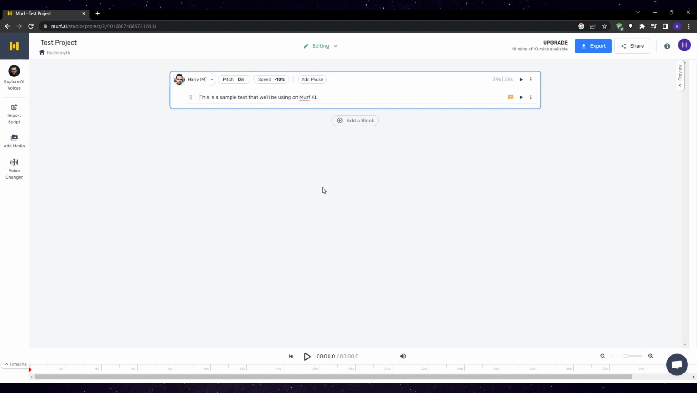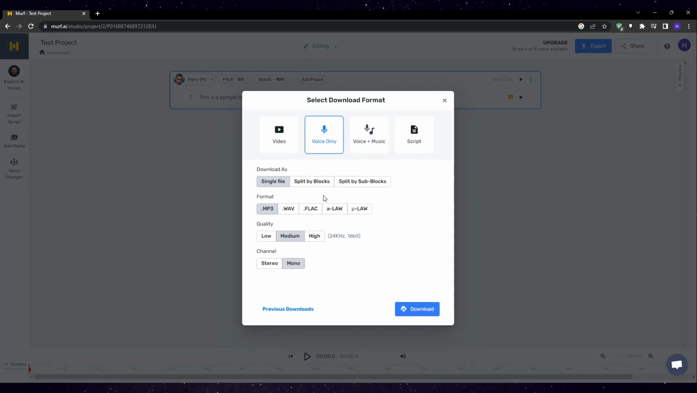If you're done making, editing, and voicing your text and want to export the file, then go ahead and click on export. You get 10 out of 10 free minutes available. So click on export, and then you can choose the settings and the uploading format. If you added some background music, click on this. Don't forget, otherwise the music is not going to be exported with the file.